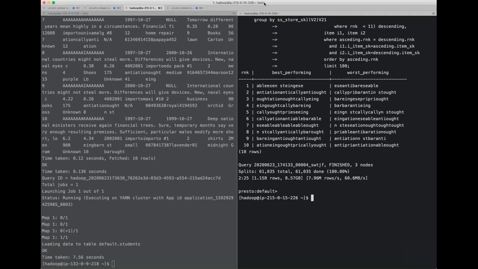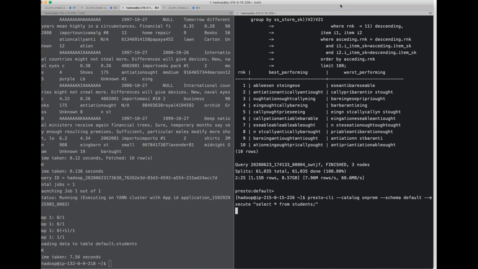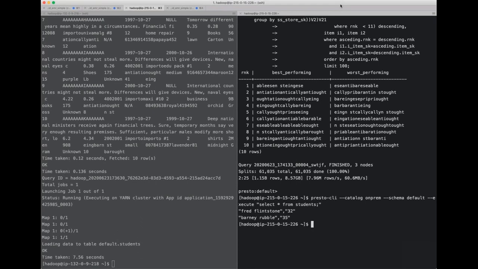And also, one thing that I want to show you guys is the automatic metadata synchronization between the two clusters. For example, when we are running the Presto queries to select from our tables that we just created, there are only two fields. One is Fred, who has an age of 32, and Brandy, who has an age of 35.